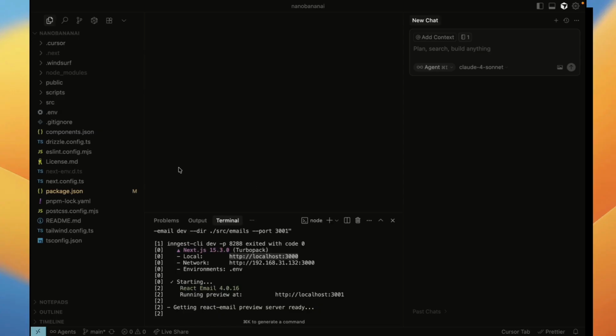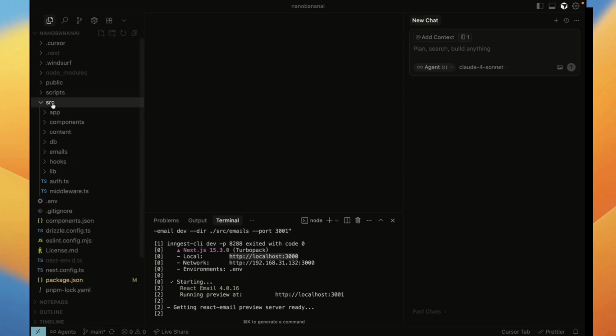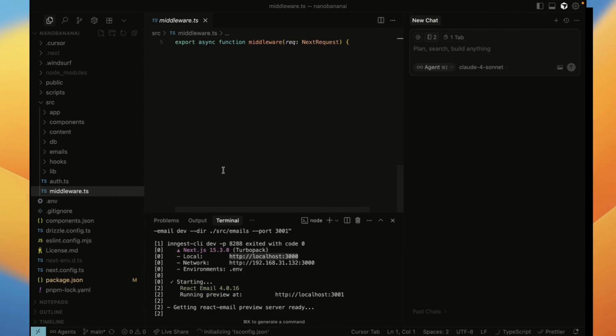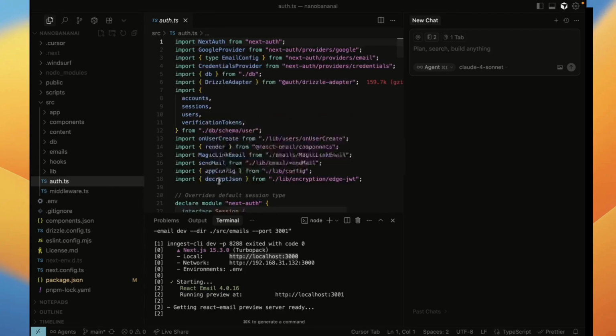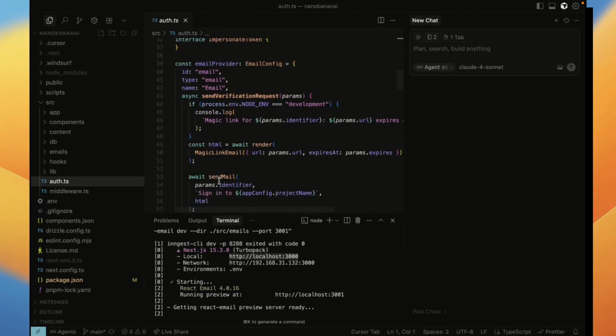Now let's go through the directory structure. Your main app starts with this src folder. Inside the src folder, we have multiple folders. Let's first take a look at files. The middleware.ts takes care of middleware. Then we have auth.ts, which takes care of authentication. You don't need to change anything from here.